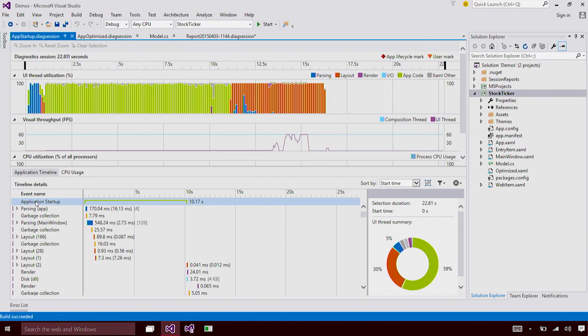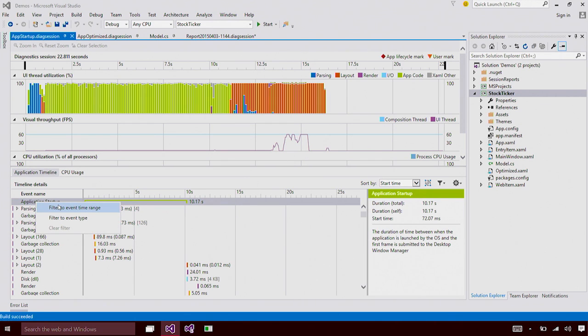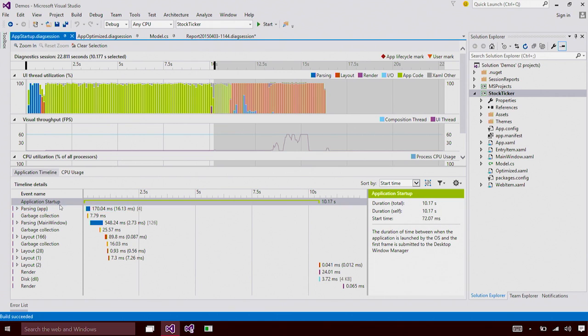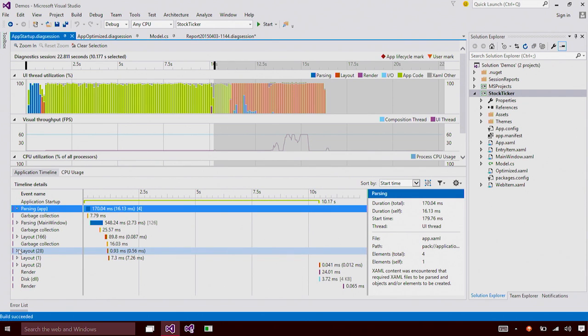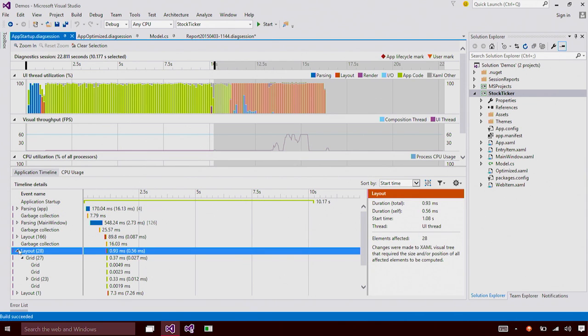So this is super interesting. I'm going to right-click on this event and do filtered event time range. When I do that, my view is filtered by the time taken for application startup, and I can view all the events that happen during startup. I can see my application spent 170 milliseconds in parsing. When I open that, it shows me all the files that were parsed as a result of parsing app.xaml. The parsing cost is inclusive of the time taken to parse the file and the time taken to create the object. It also shows me the layout cost of each individual element.